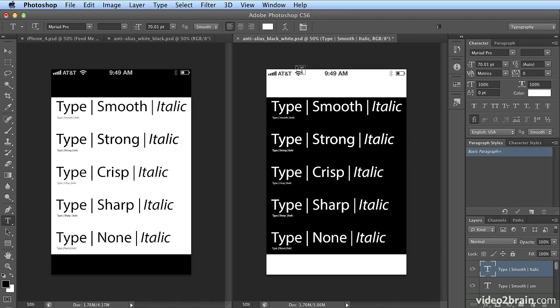And what I've set up for you here is each anti-aliasing method: smooth, strong, crisp, sharp, and none. And I've done it in large type as well as small type. Which method of anti-aliasing you select may depend on whether you're doing italic type, or whether you have dark text on a light background, or light text on a dark background.